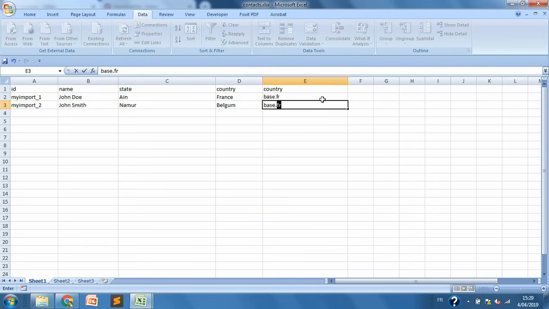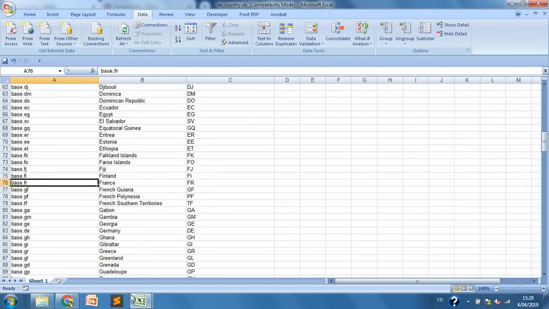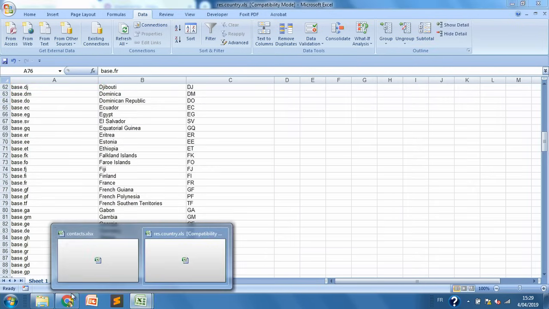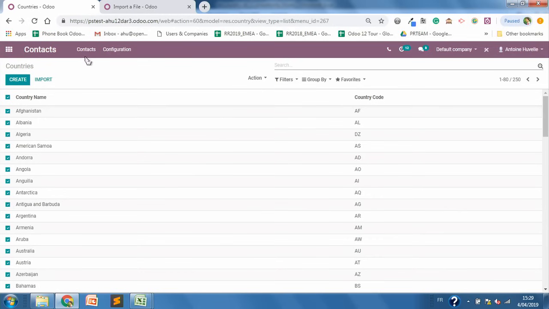And I guess it's here. It should be base.be. Okay, that's good. Those are the IDs that I want to import. Let's try this one. Let's go back to my contacts.